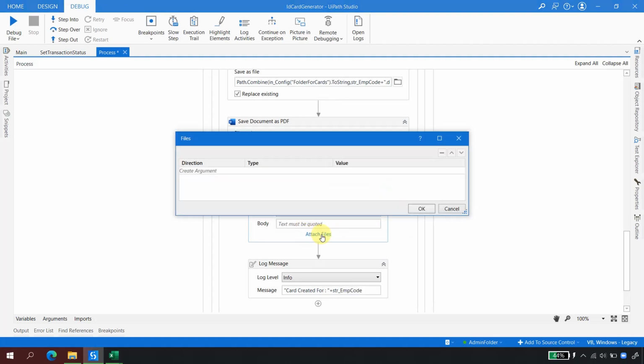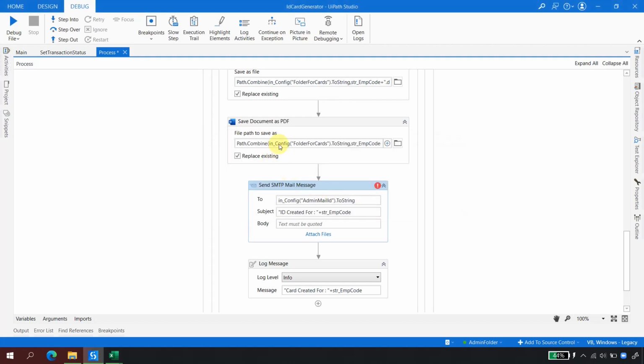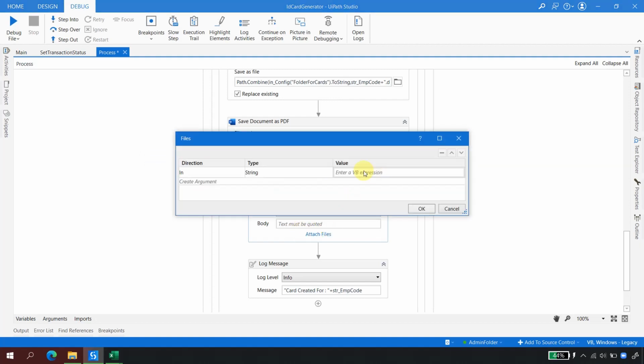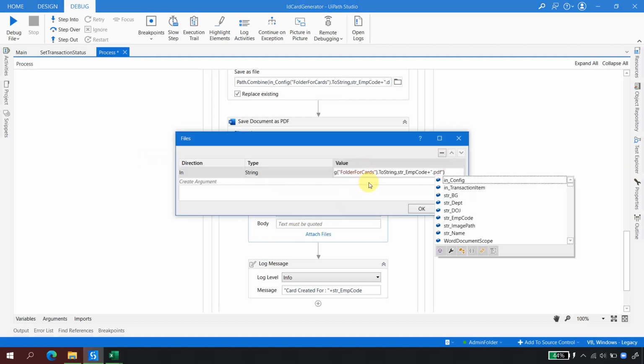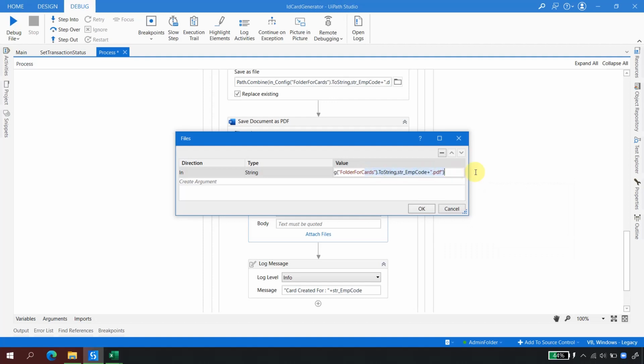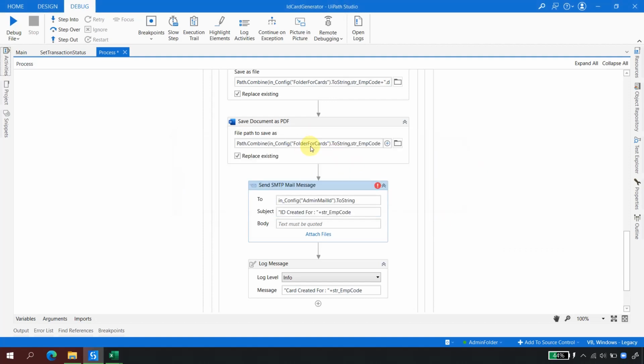Now what do I want to attach? I want to attach the PDF file. So where is the PDF file? Just copy this path of the PDF, Control A, Control C, right, and paste this in the attach file here like this. Okay, so what would happen? It will go and attach the same PDF which you have created here.